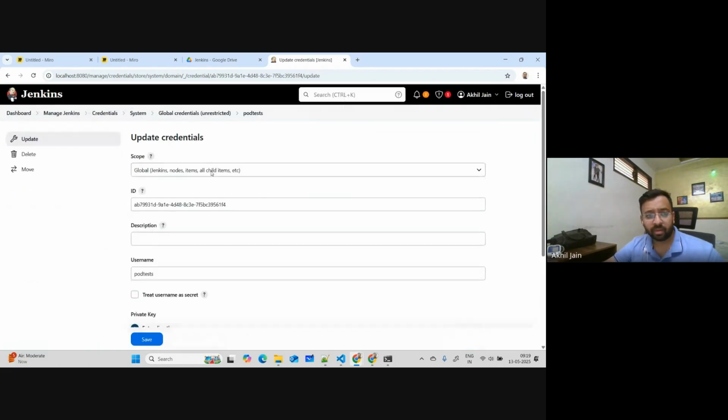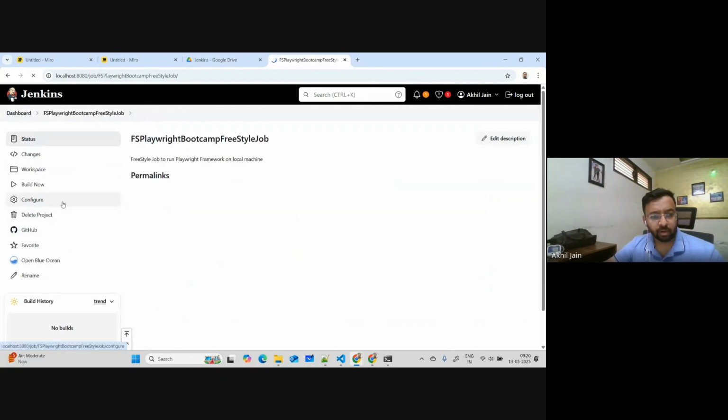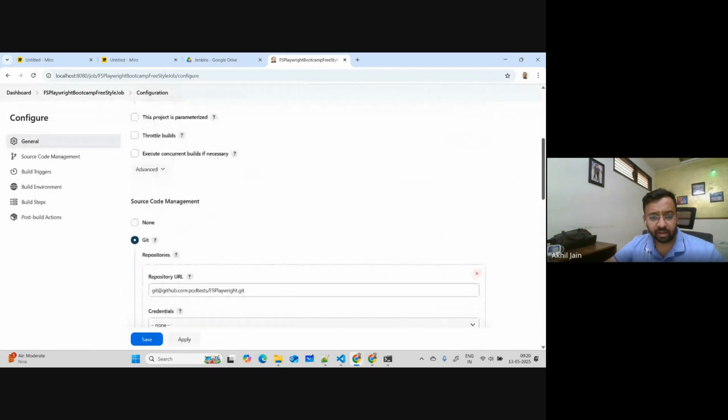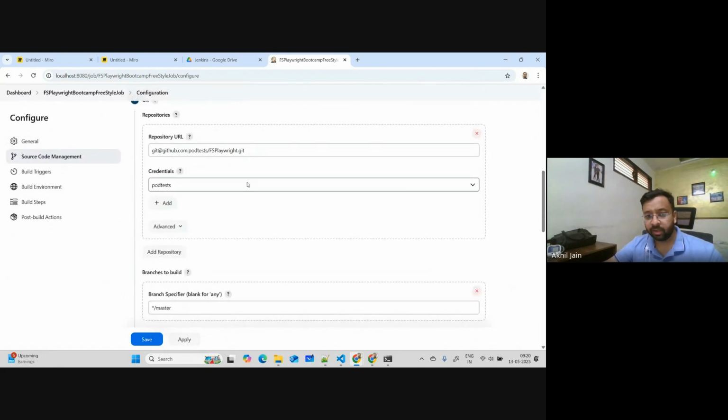Okay. So now I only have one key. So I'm going to the project, going to configure, and now if you see, I have only one, right? So I'll select this. Okay, great. You can see the error is gone.